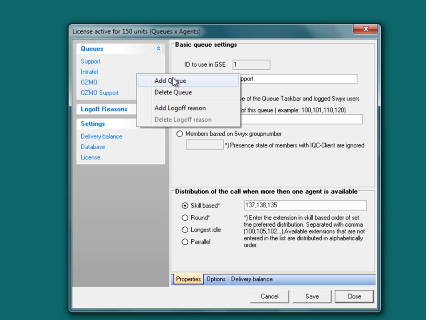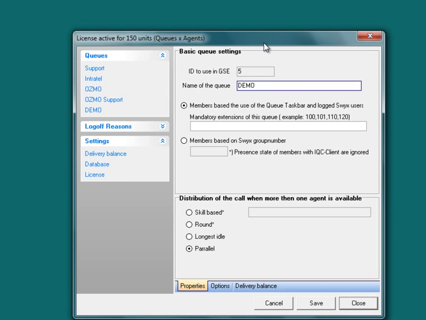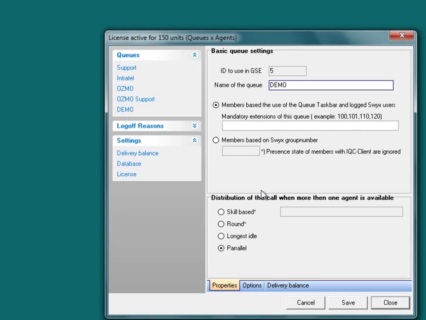Queuing is quite simple. We'll add a new queue here. Add queue. You see here Q5 is being generated. I can set here the name of the queue. This is my demo queue, and this is all you really have to do to generate the queue.